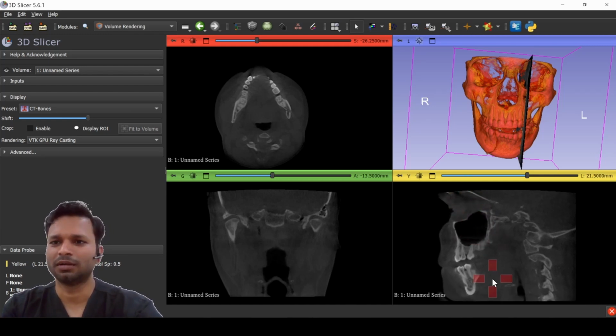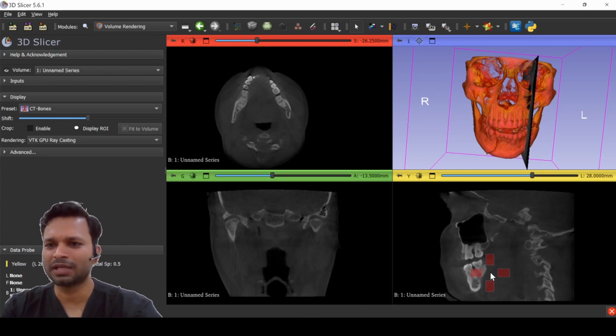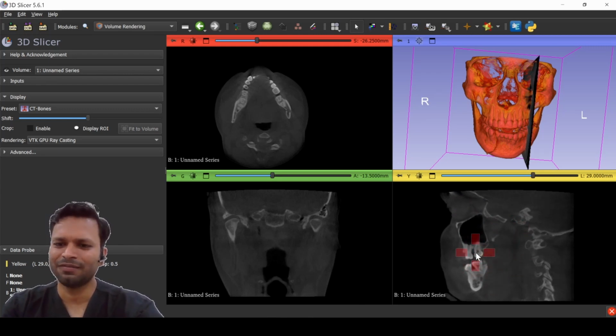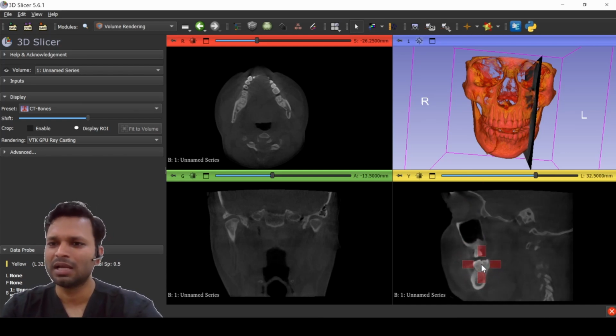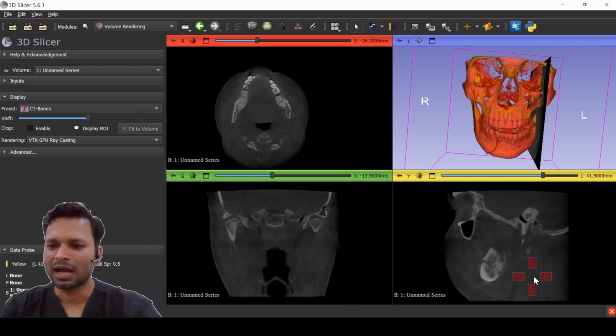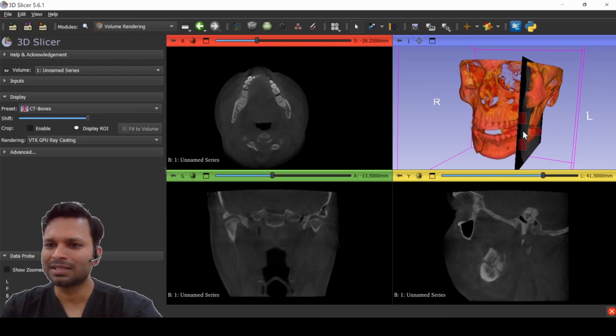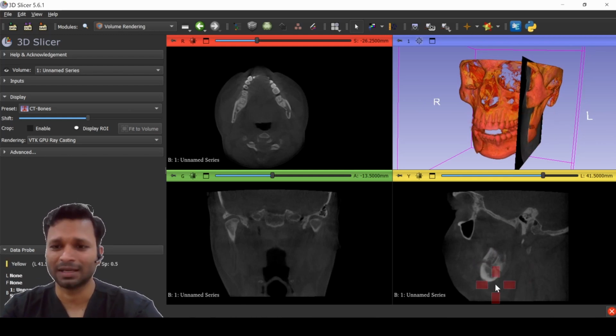This is the orbit. Okay. So as we move further to the left side, again we're going to see the molars in the upper and lower maxilla and mandible. As we move further to the left side, again what do you see? This slice is intersecting with the fracture line here.